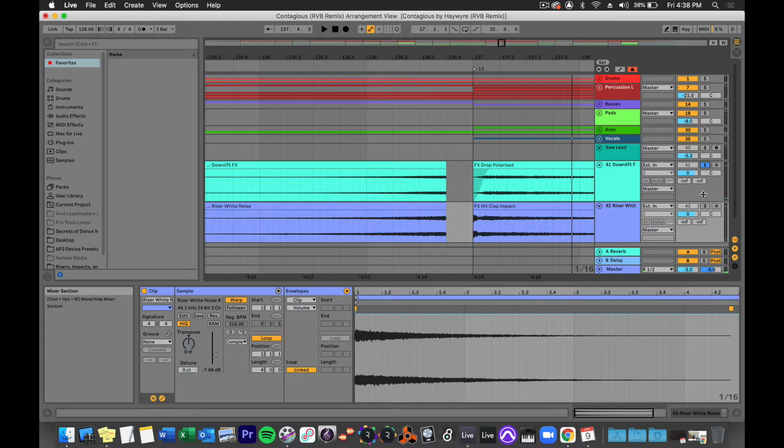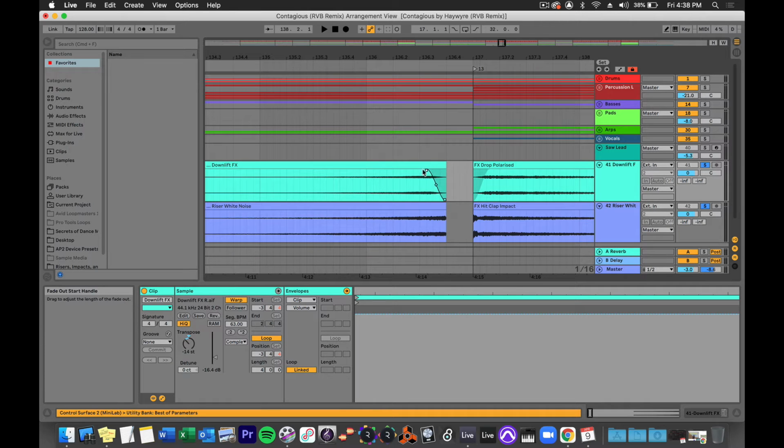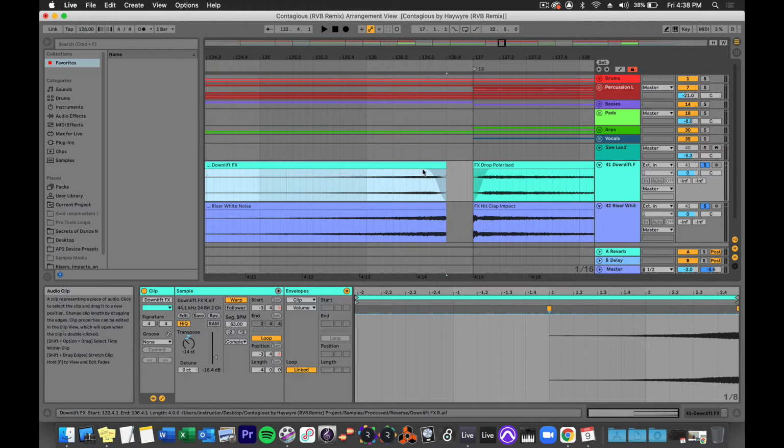And so if we hear that soloed, I should also note here that there is a fade on this FX drop polarized, and the way I got that was to drag these fade handles that pop up. You can adjust the start and the slope of the fade by using these handles. These handles do not appear if automation view is on, so automation view must be turned off to access these handles, but they're very handy.